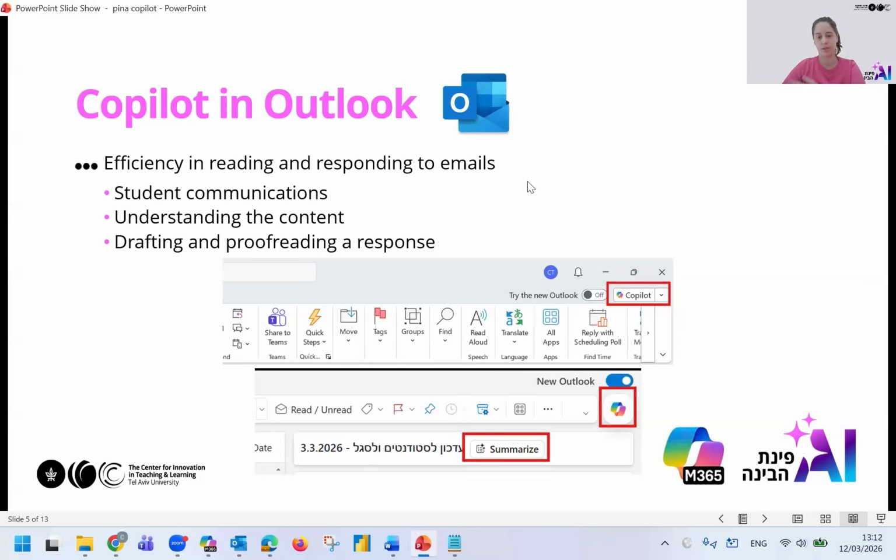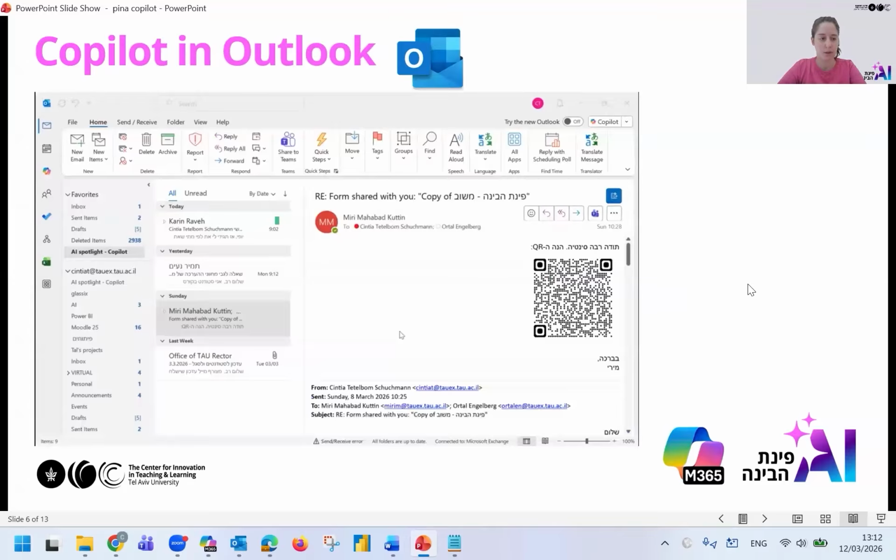You can also ask other questions that you're used to in other chats, other LLMs. You can ask it to read attachments. It also reads attachments, to translate, to proofread. It can be really useful when responding to emails. Here I have a video.